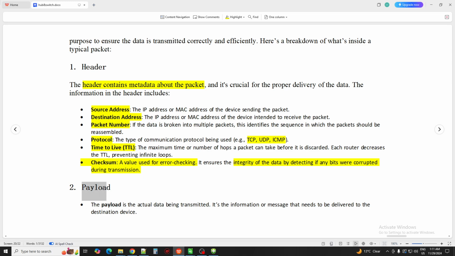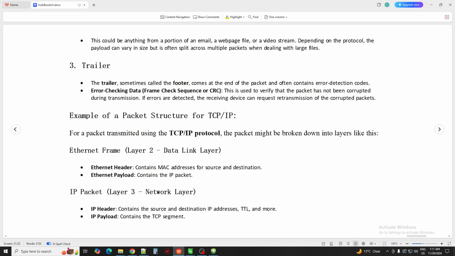Then the second part is the payload. The payload is the actual data being transmitted, inside the data packet. First comes the header, then after the header there is the payload, and after the payload there is a trailer. The trailer is also called a footer. It comes at the end of the packet and often contains error detection codes, such as a frame check sequence, or CRC.